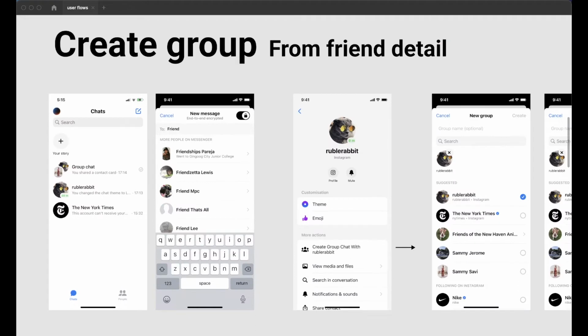Okay, so for this flow, create a group from a friend detail. Again, we're starting on the chat screen, same thing, nothing's changed there, but instead of beginning with a search input, we're actually just looking at our friends. And so when we search for a friend specifically, potentially, or however you want to get there, you then land on their specific page. Maybe you were going to click on them and see more details about them, or look at their profiles or things like that. But from here, you also have the option under more actions to create group chat with this person right here.